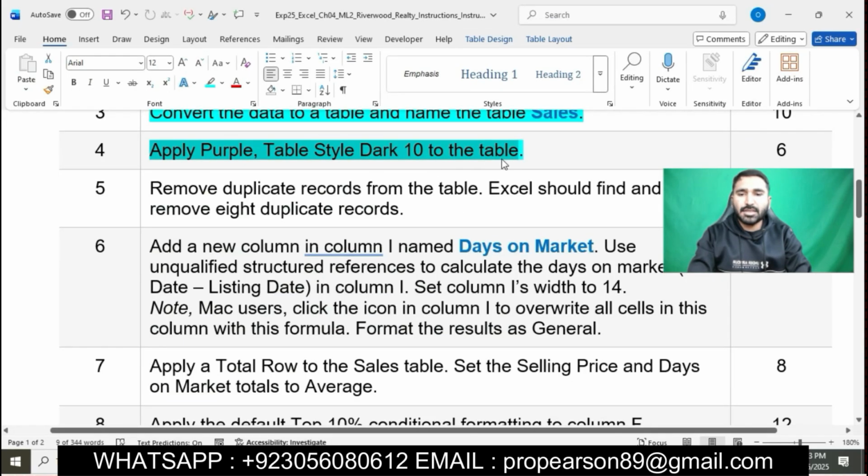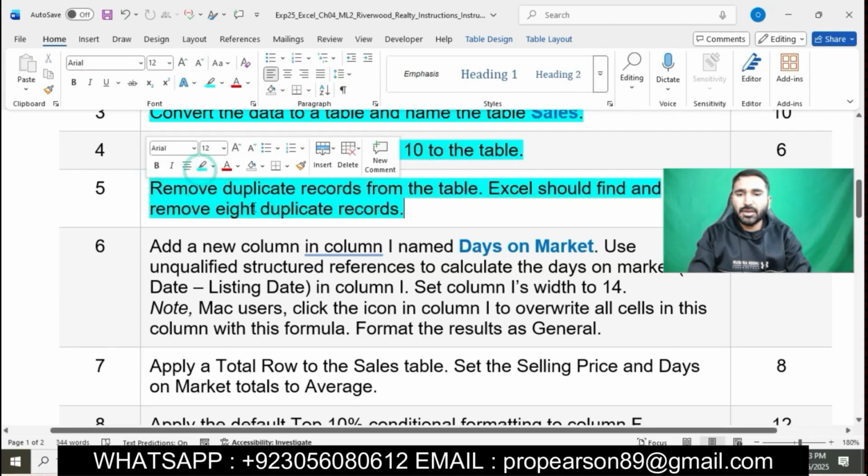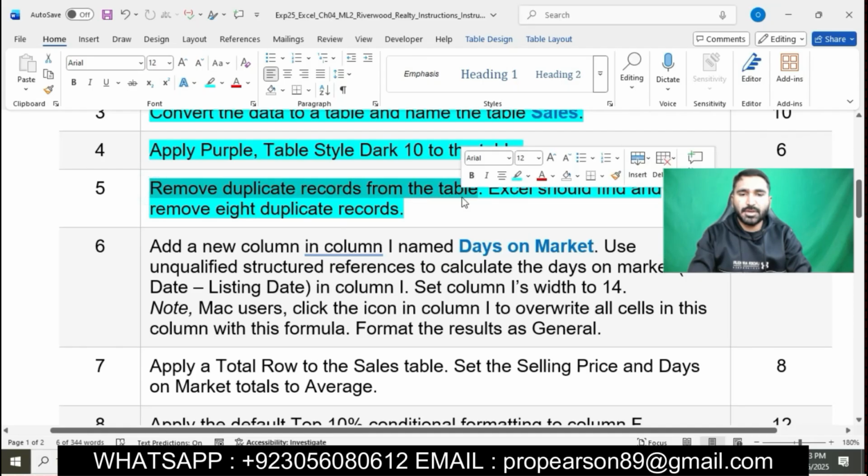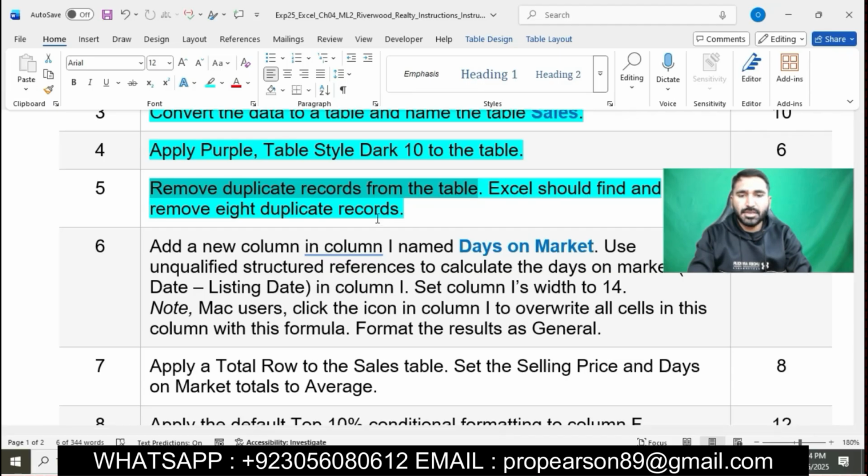The next question is question number 5. Question number 5 is to remove duplicate records from the table. Excel should find and remove 8 duplicate records. The first point is to remove duplicate records from the table. We will go to our Excel workbook and remove the duplicate records from the table.